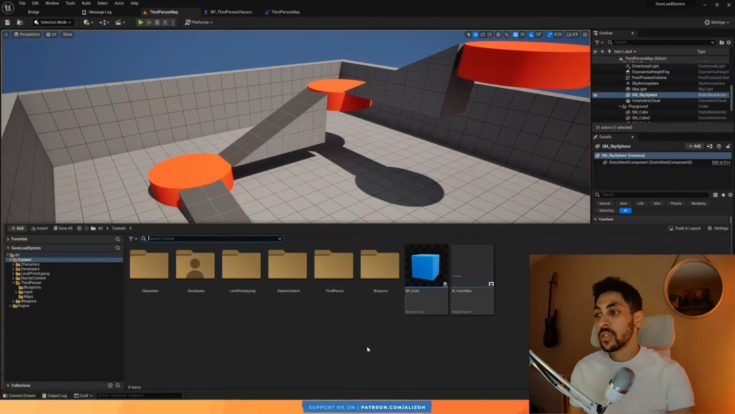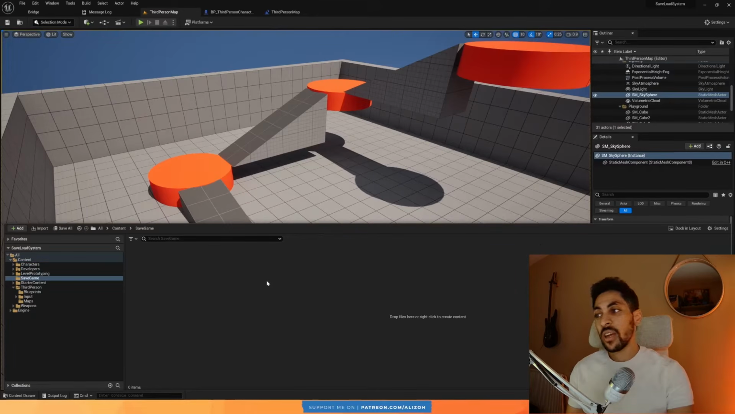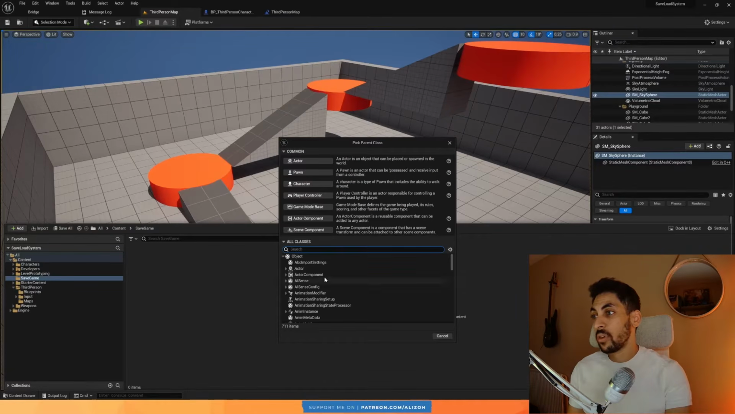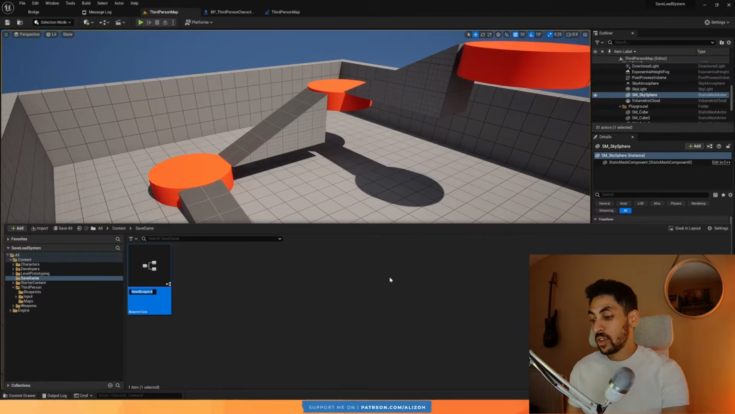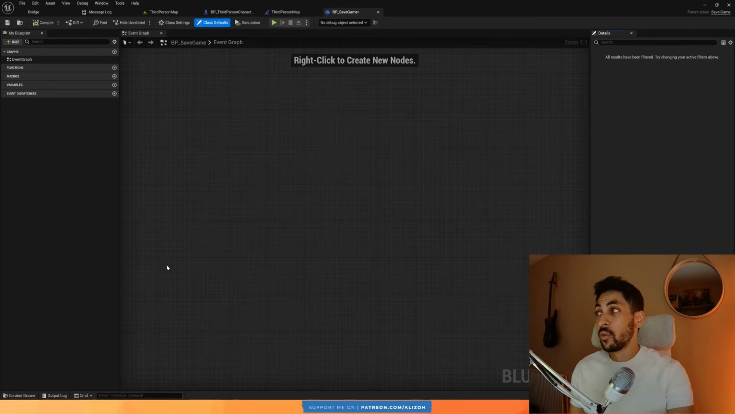All right, so first thing we want to do is create a folder. Let's call it SaveGame. And the first class we're going to create is something called a SaveGame class. So search for blueprint class, open all of the classes, and search for SaveGame. Now I'm just going to call this BP SaveGame. And this is the class that holds the structure of the data you want to save.